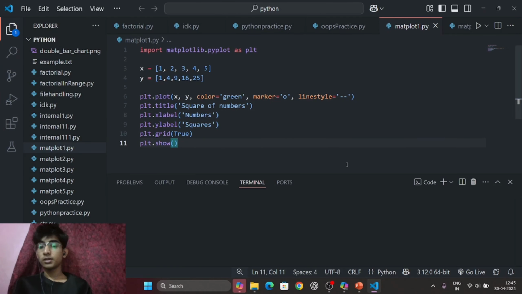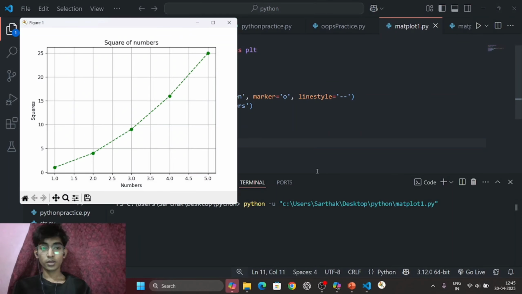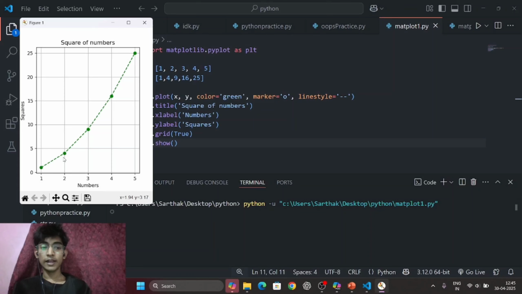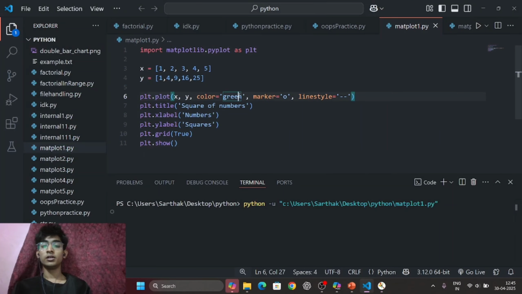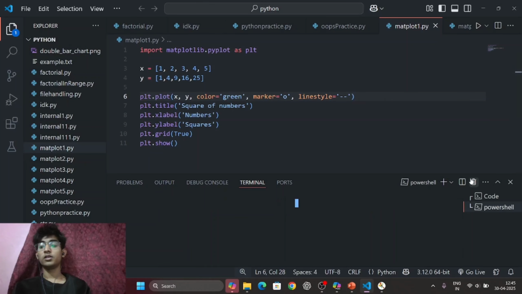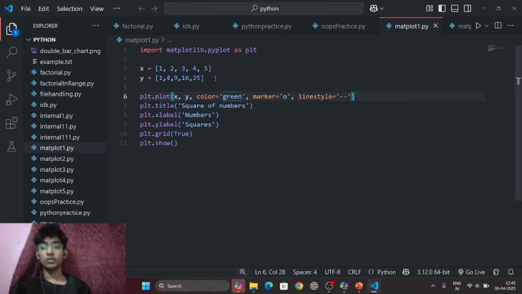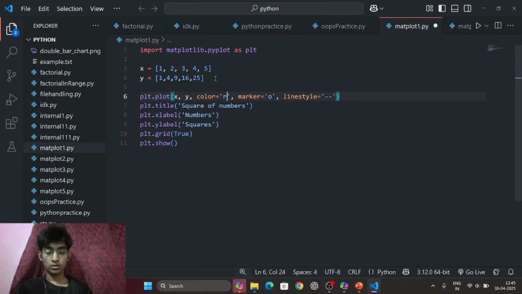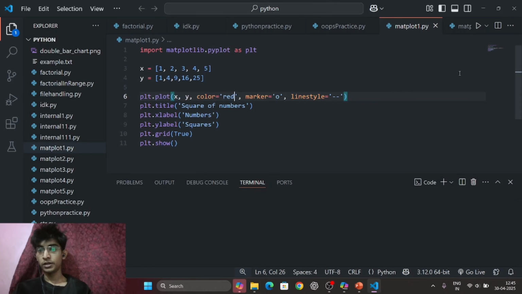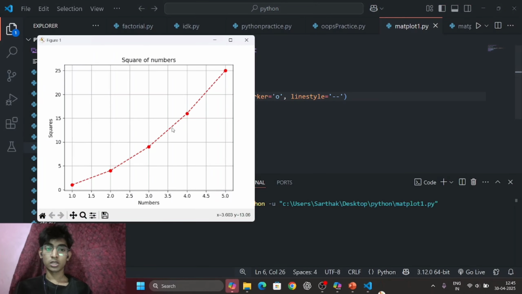So let's run it and see how it is working. It is giving me a line graph. Square of 1 is 1, square of 2 is 4, square of 3 is 9, square of 4 is 16, square of 5 is 25. So it is successfully plotting the line graph. Now let's change the color of the line. Let's make it red. Now run it. See, it has changed the color of the line.